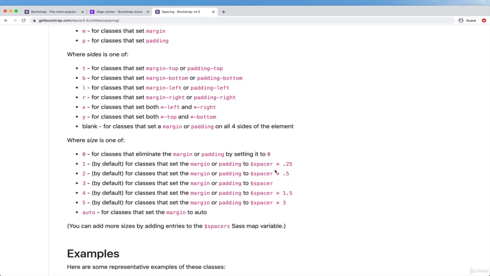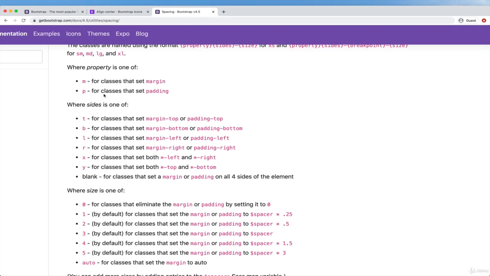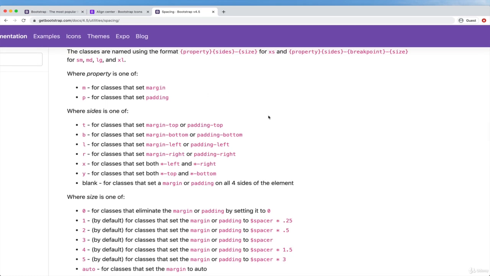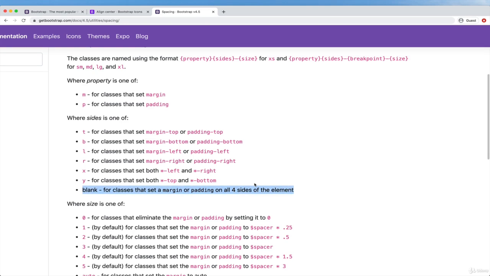So let's play around with this. They all start with M or P, margin or padding, and then top, bottom, T, B, L, R for left and right, X for left and right at the same time, Y for top and bottom, and blank if we want all 4 sides. So why don't we start with that? Let's add padding to all 4 sides.